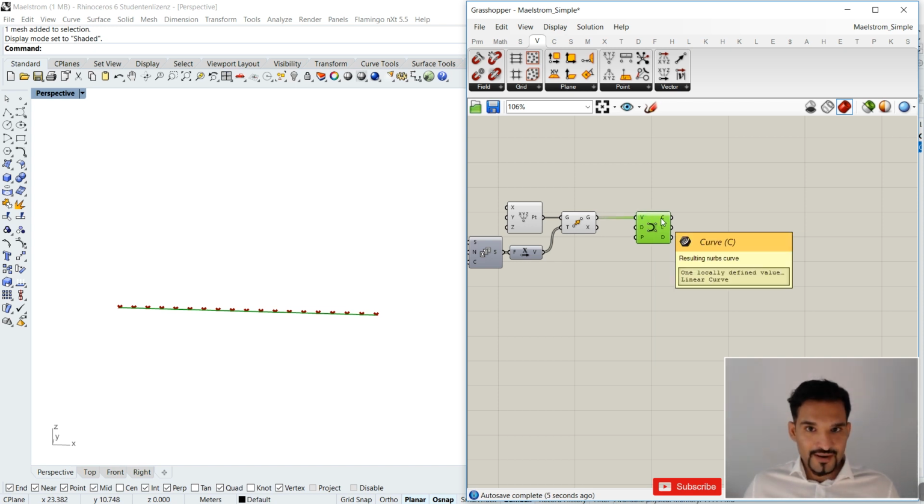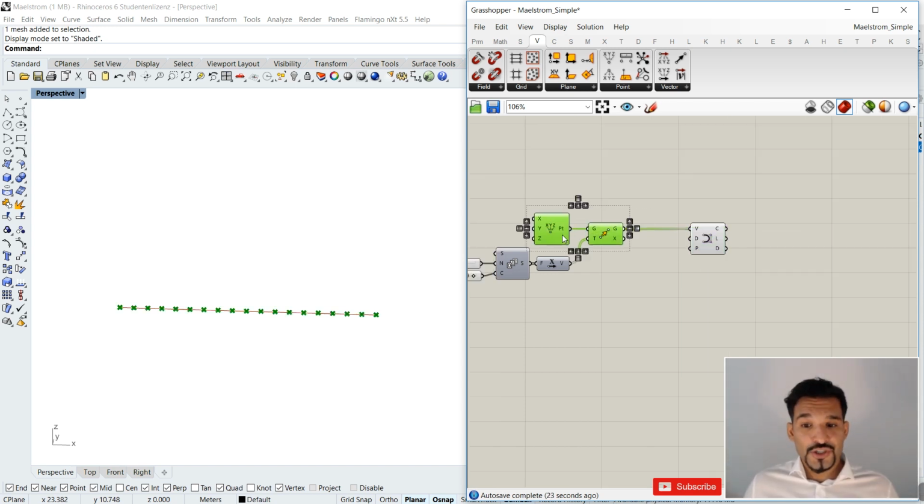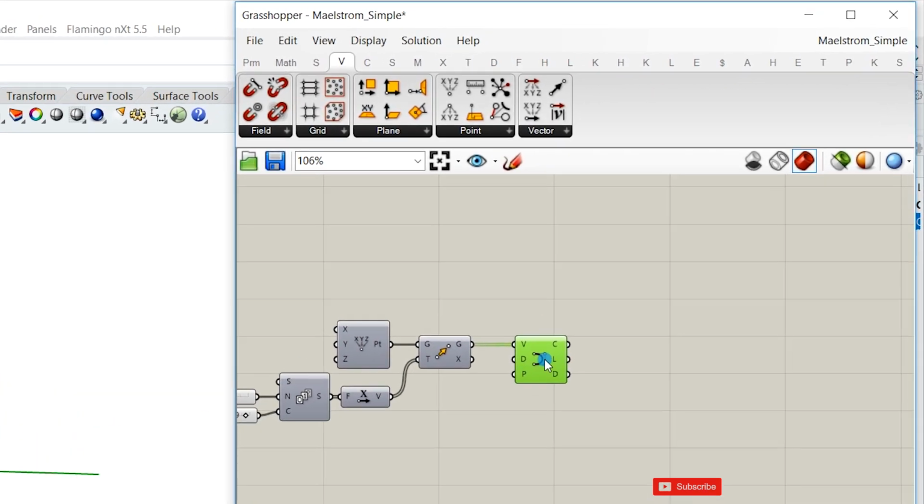It is a straight line, and what I want to do now is actually show you the Maelstrom component, just by using this simple curve. So we understand the logic, and then we can build up and derive this more advanced shape that we saw before, this pavilion that I was showing you. So what we actually want to do now is look at this component.